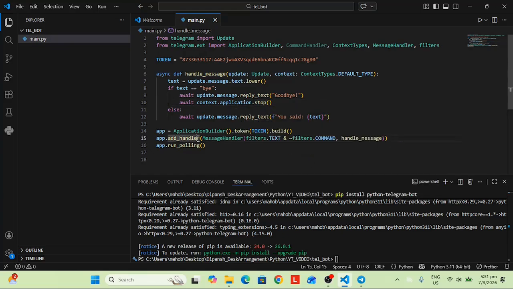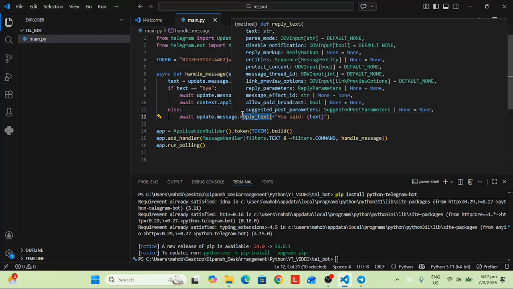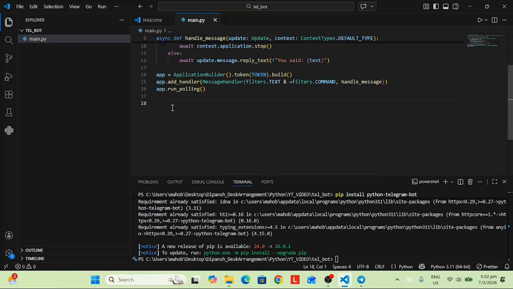So every text message is going to go through this handle message over here. So if the message received is bye, if it is yes, it will stop the bot, and if it is no, this part will run over here. It will send the reply, and the reply text over here is actually going to send a request to the Telegram API. It's going to look something like this.